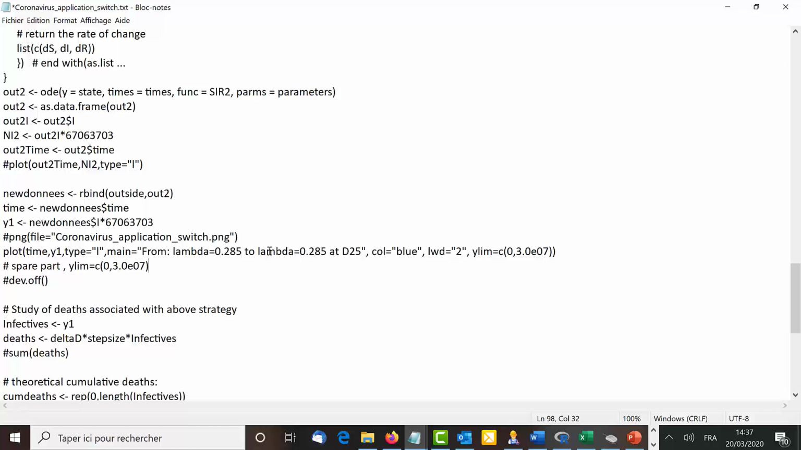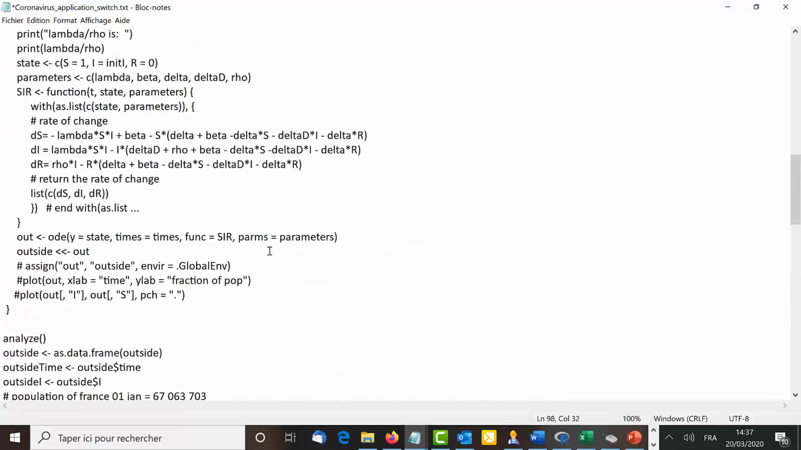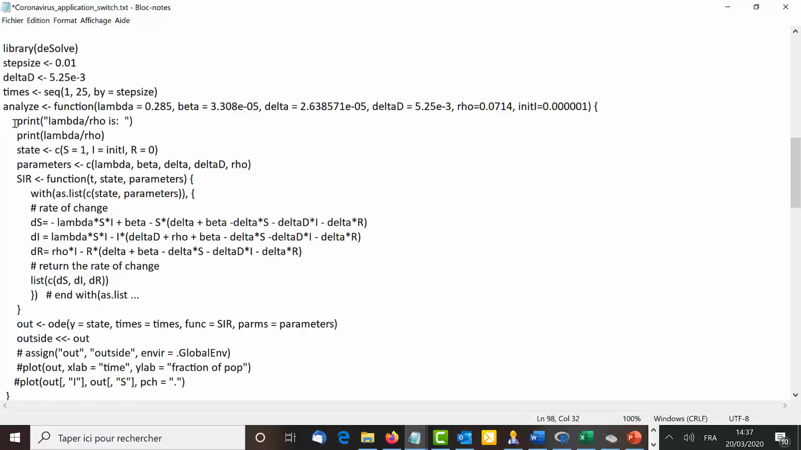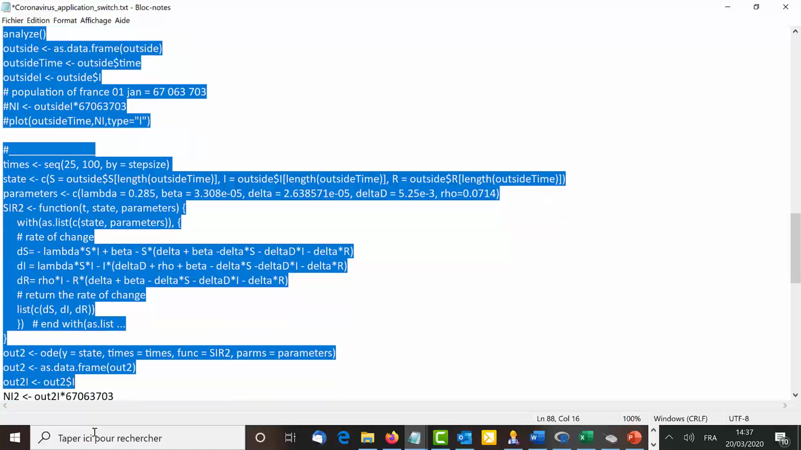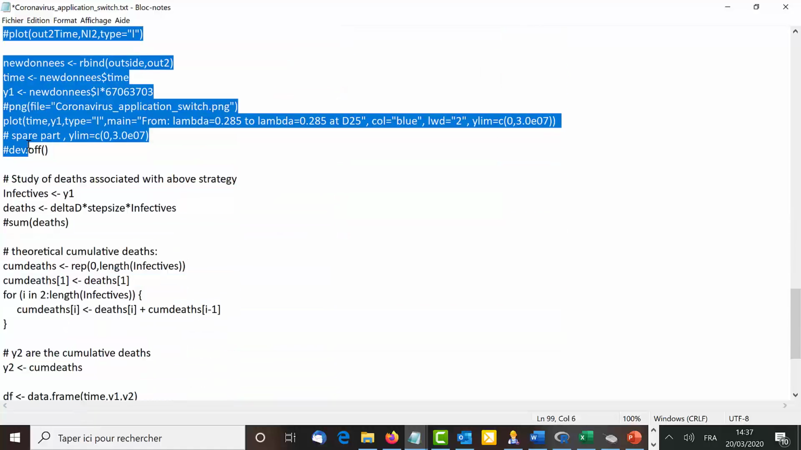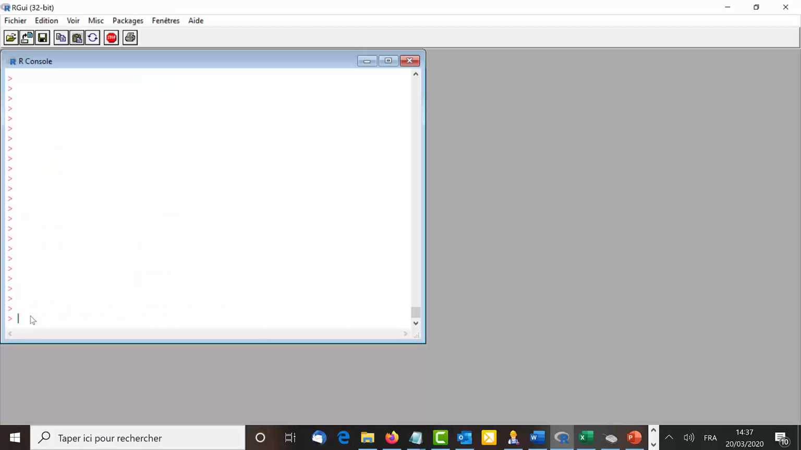So let's go back and run this program as it is. We go back here. This is in just a text file, so I have to copy this and paste it into R to see what the results are. So here I copy down to the study of deaths. We're not talking about deaths yet. We will in a few minutes. So I'm going to copy that and go down to R, paste it into R.